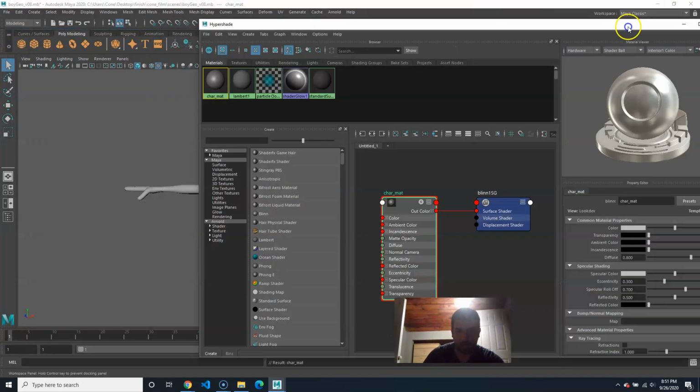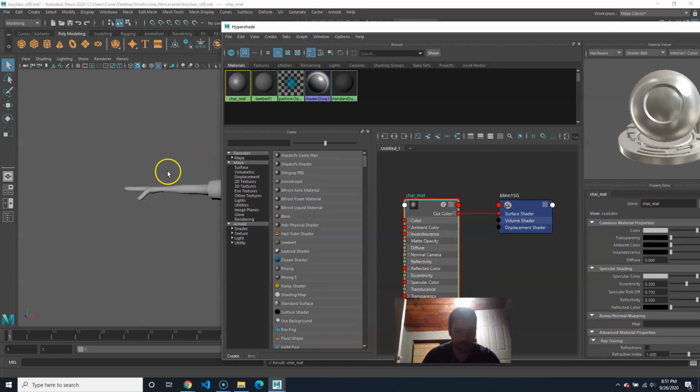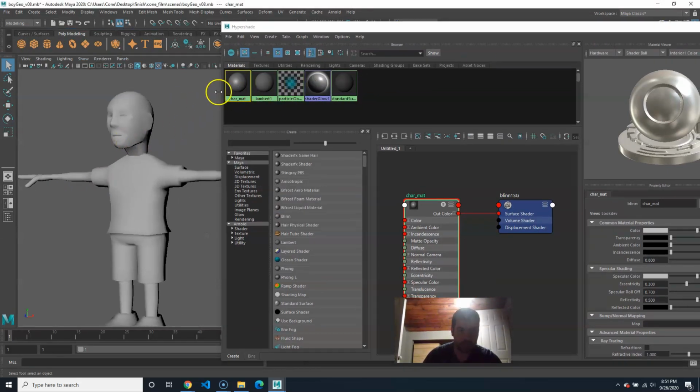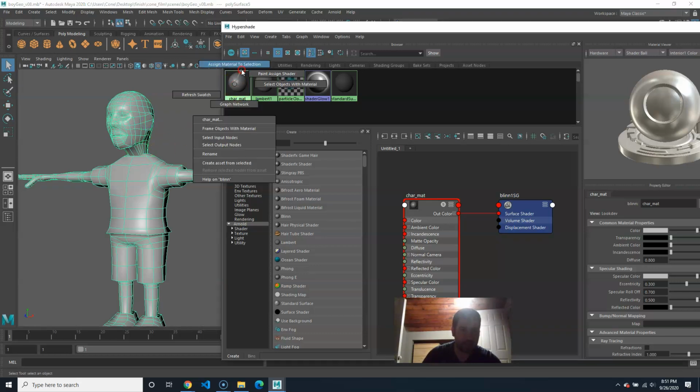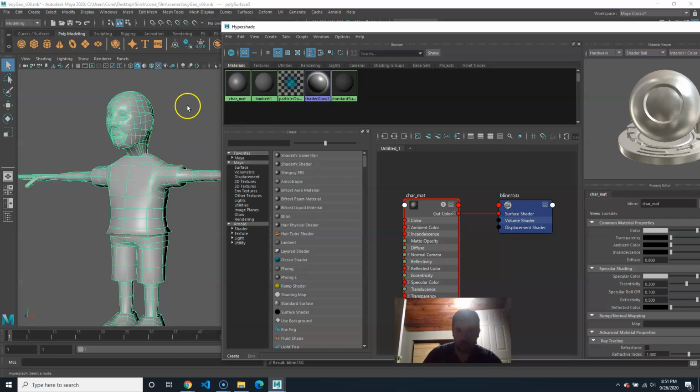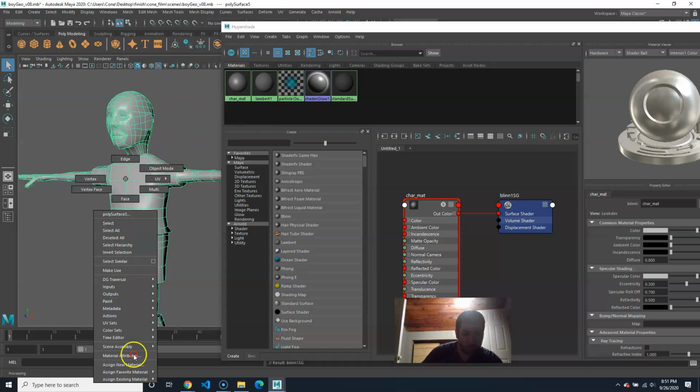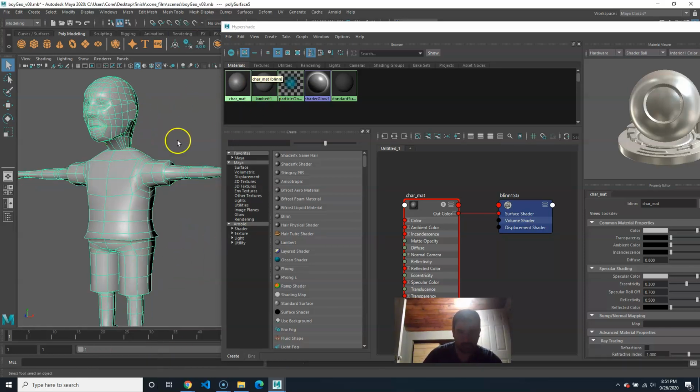And now let's go ahead and move this over here. I want to apply this to this guy. We can do it a couple of ways. Let's just middle mouse button, hold down, and then let go. Or you can have him selected and then right click over top of it and assign material to selection. And there are other ways too. You can right click over top of him and go assign existing material. There's like a million ways. Okay, so just one of those two will be fine.